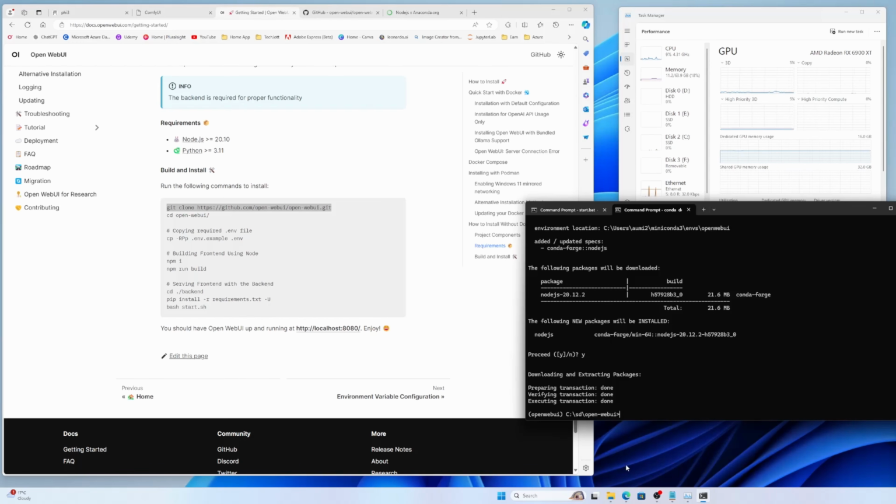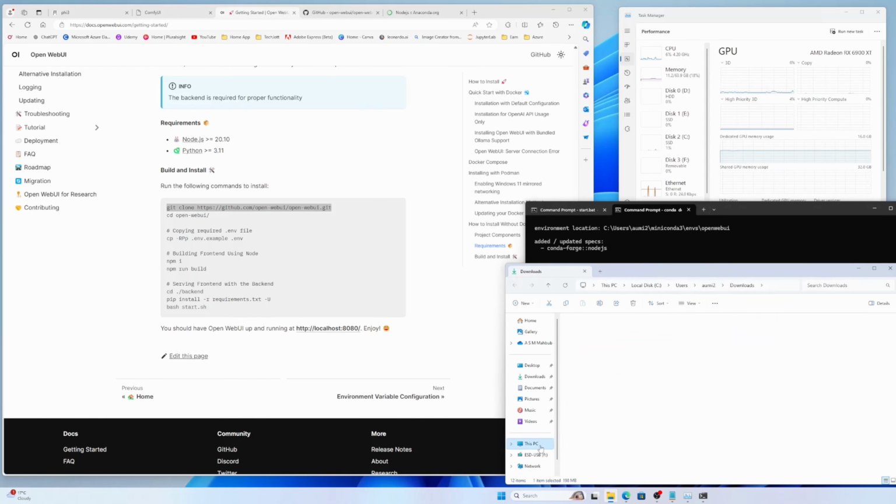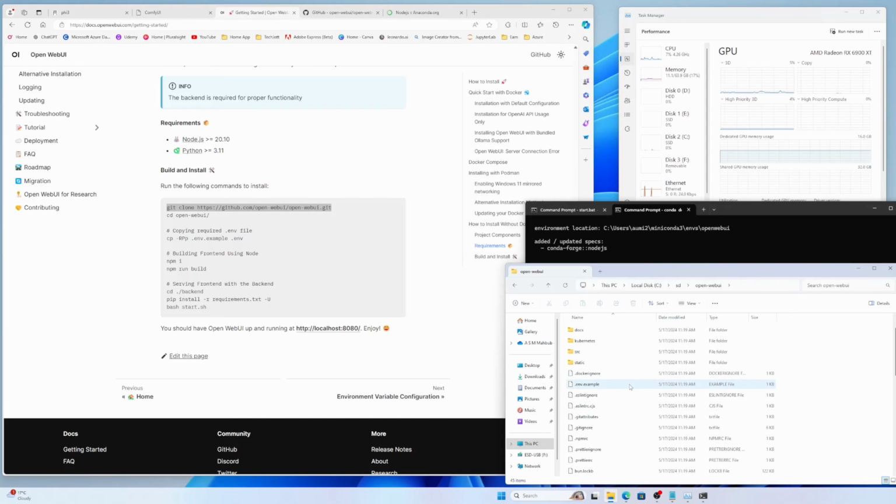This is done. So let's go to the directory. Okay. Because this command is not working on Windows, for Windows I find it easier to go to the folder and just find the env.example and paste it.